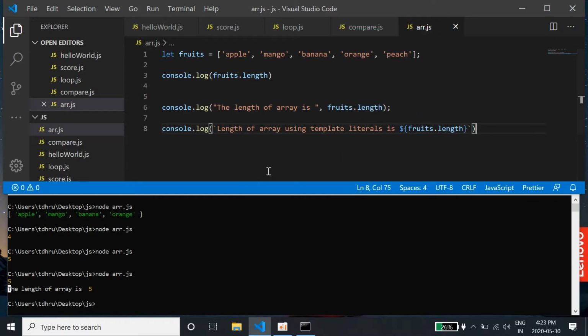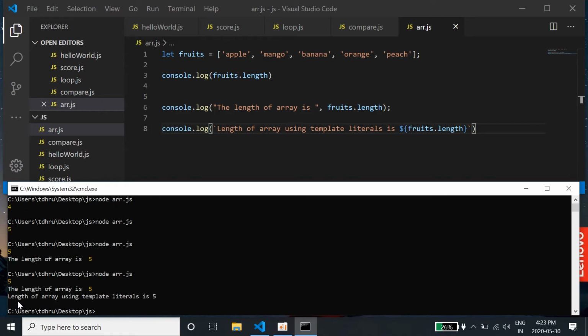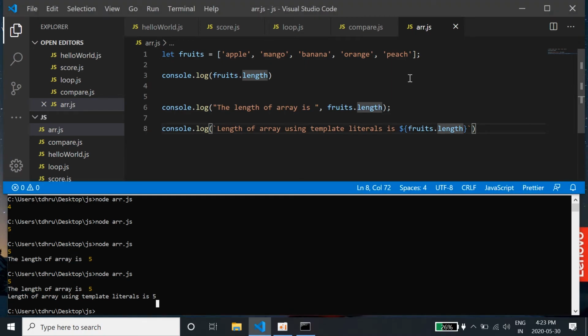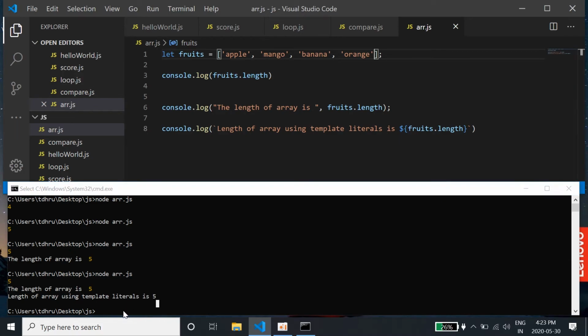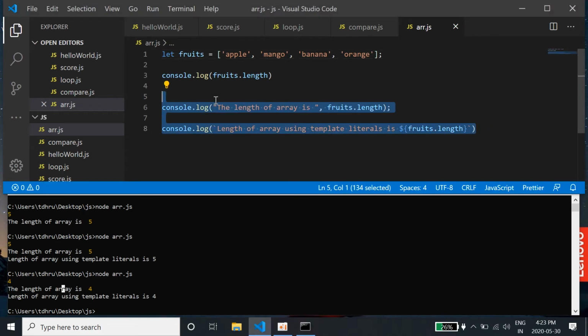Now we don't need to worry about the commas and concatenating the variables, and just see the magic here. The length of the array using the template literal is 5. If I remove 1 and run it again, it gives me 4, the length of the array. So this is the use of template literals.